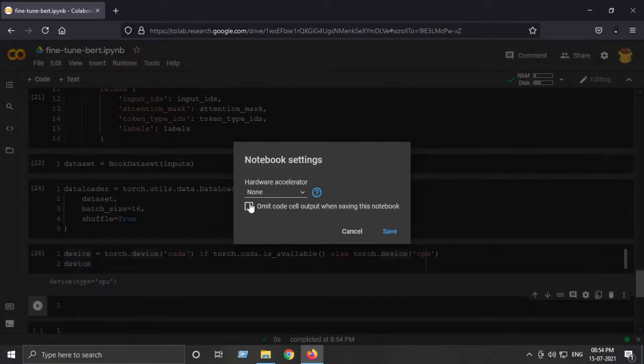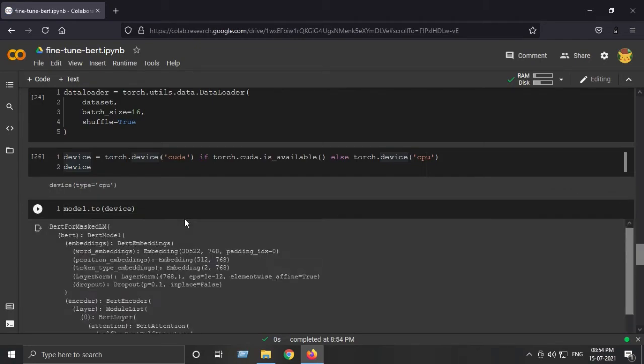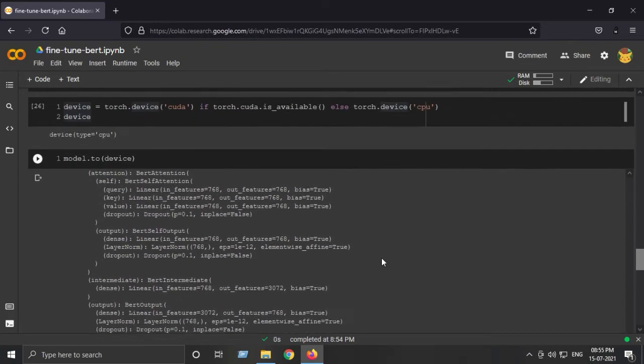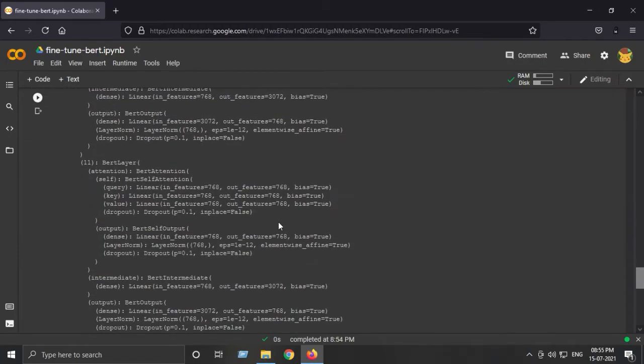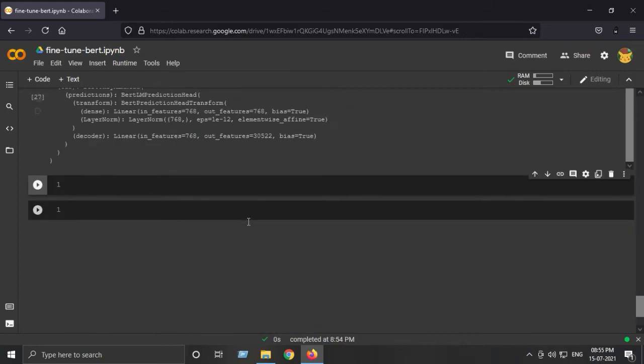Just go to runtime, select change runtime type, and select GPU. But right now I won't do this, otherwise I will reset all the variables. So yeah, the next step is to push the model to the device. Okay, model.to(device). So this is what you get after pushing the model to a CPU or GPU.